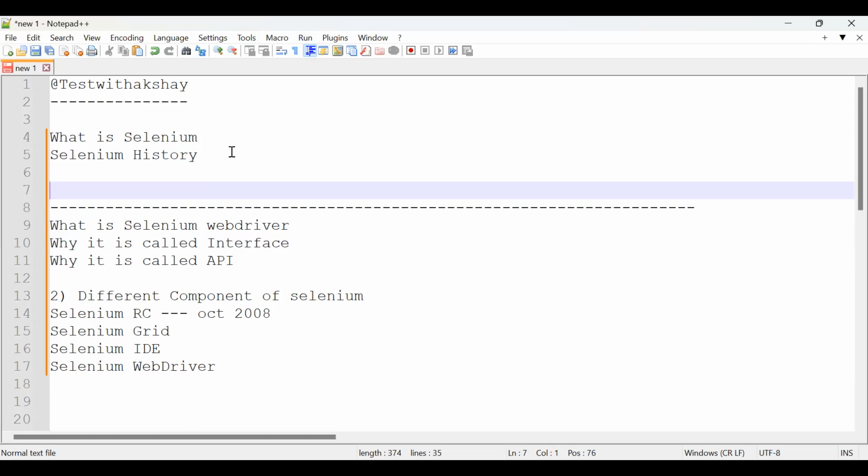The second definition would be: Selenium WebDriver is an interface, guys. So the question arises, why is it a Java interface? When Jason Huggins and the Selenium people were developing the Selenium project, they were aware of what to create, but they were not aware of how to implement those things. So that's why they created the WebDriver as an interface. Initially, they created the WebDriver as a Java interface.